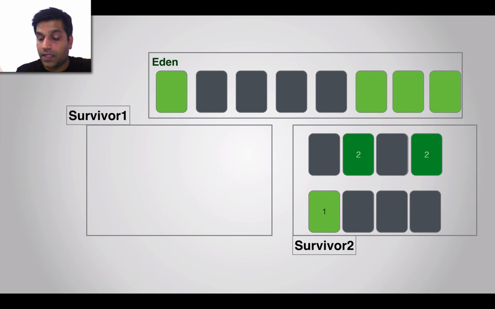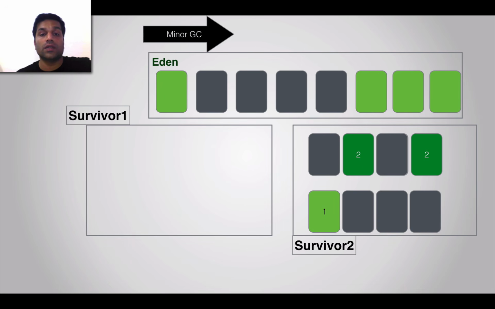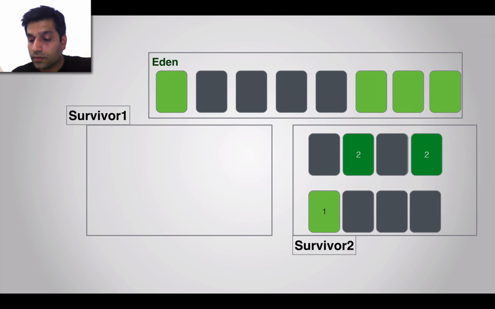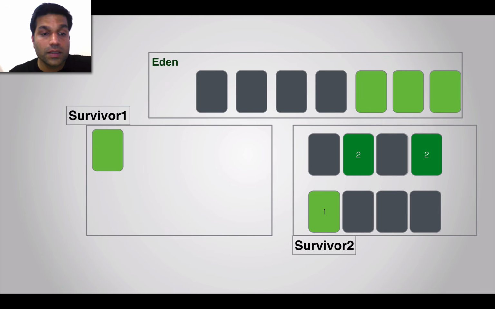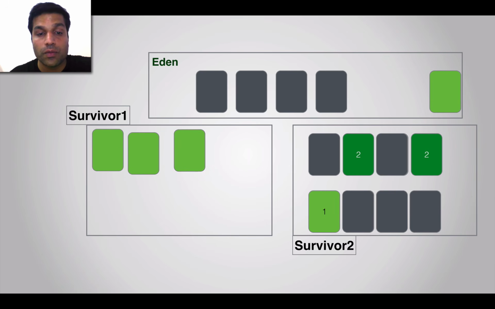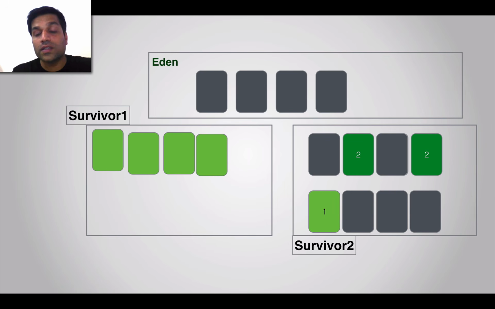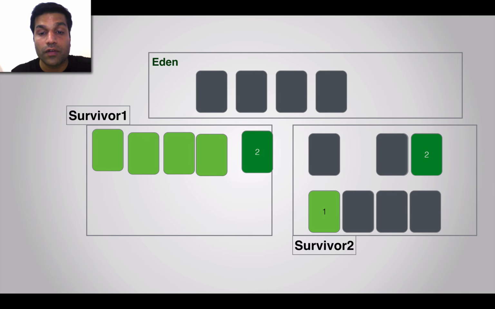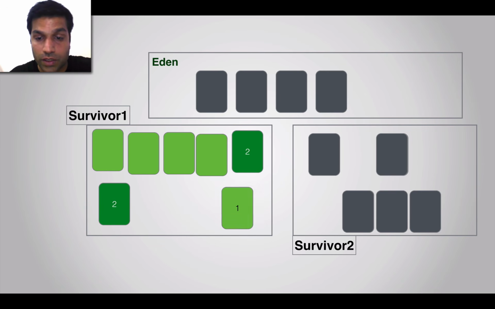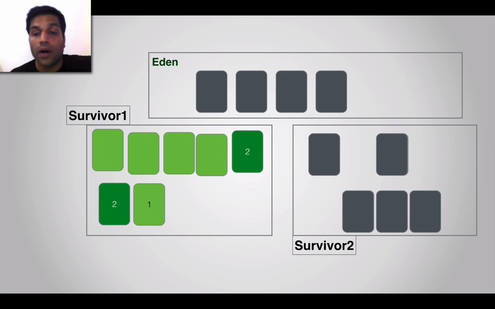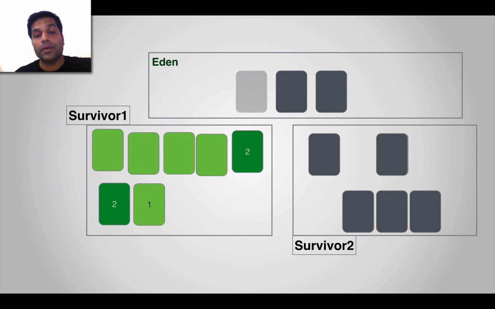That allocation fails, and at this point one more minor GC gets triggered, and as a result all the reachable objects are moved to survivor 1. So things are now moving back to survivor 1 from survivor 2, as you can see. At the end of this, all the unreachable objects are cleaned up.